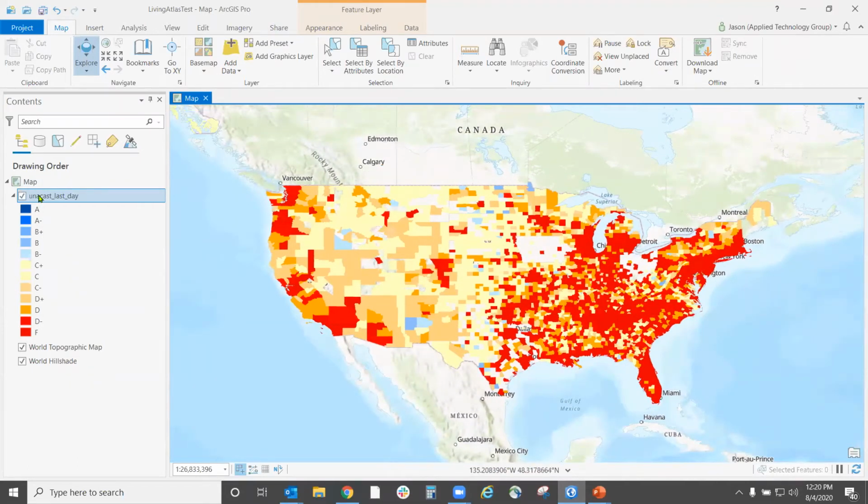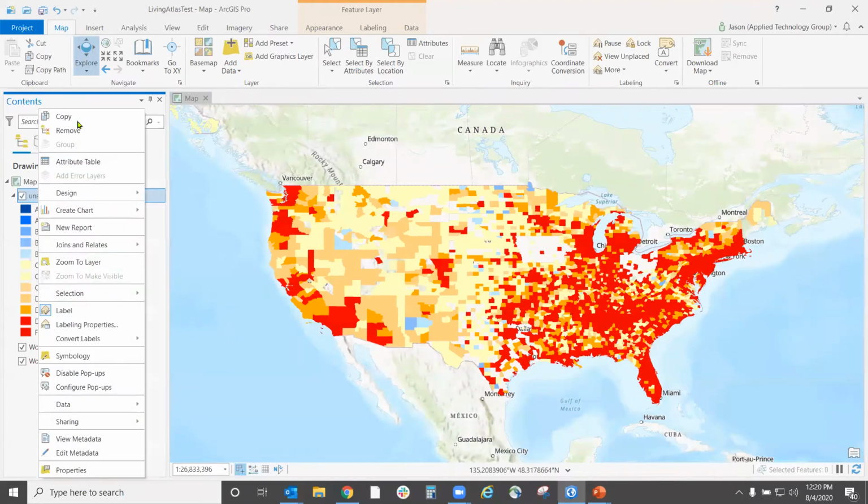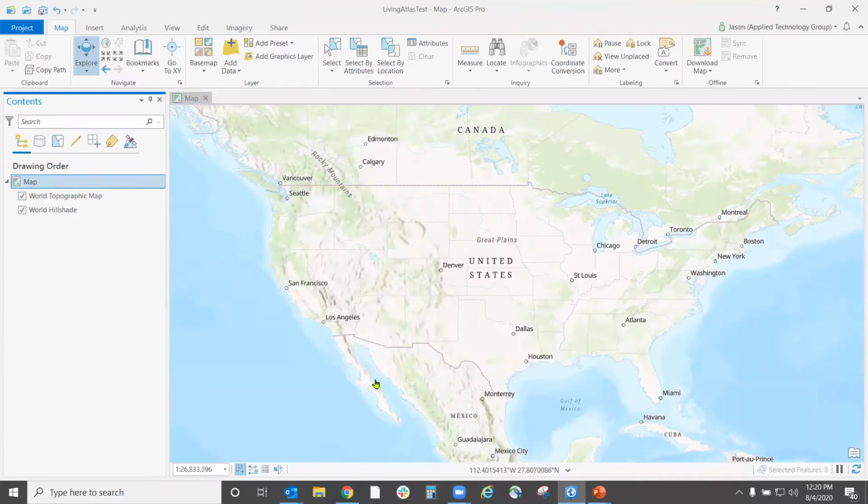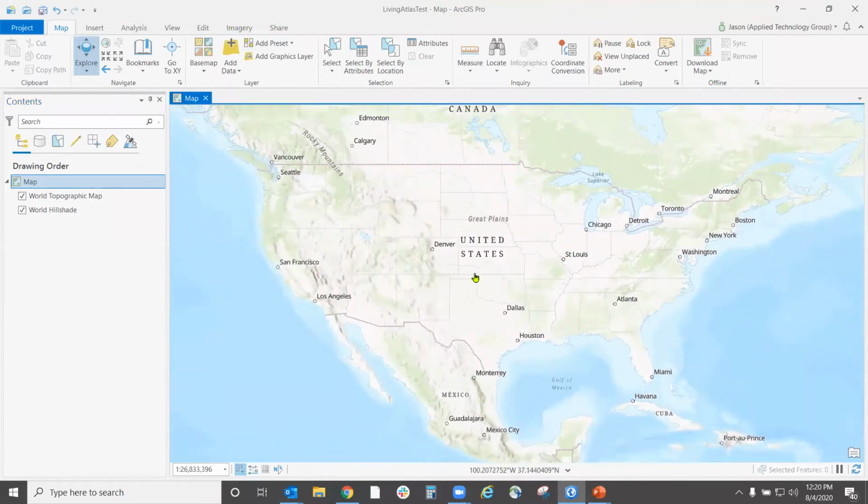All right. So what I'm going to do is hop in here. This is the latest version of Arc Pro. There was an update to 2.6 just recently, and I've installed that. So this map is bare. There's nothing in here. I want to connect to that Living Atlas data to start to make some decisions and start to populate my map. So I'm going to come up to the Map tab of the Esri ribbon. In the Layer panel, there's an Add Data button.